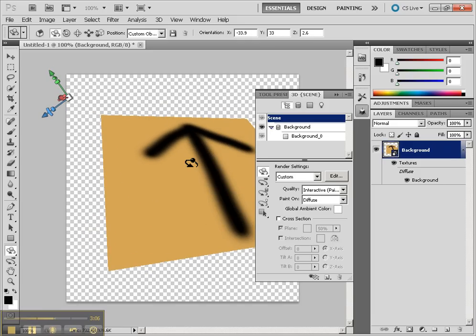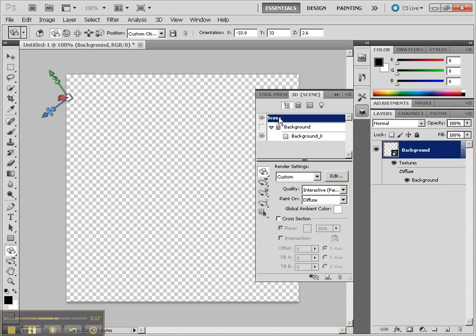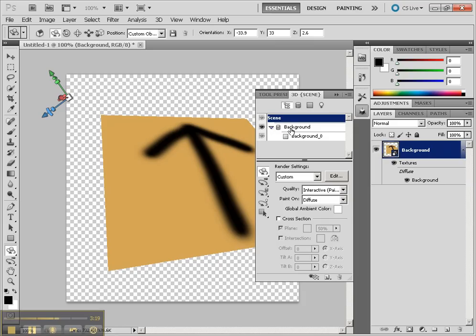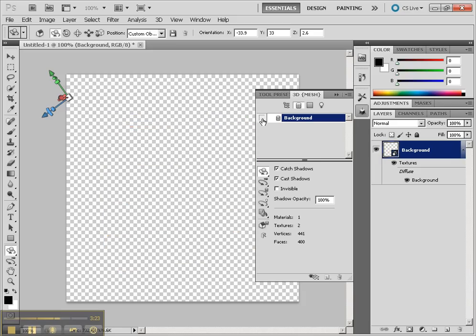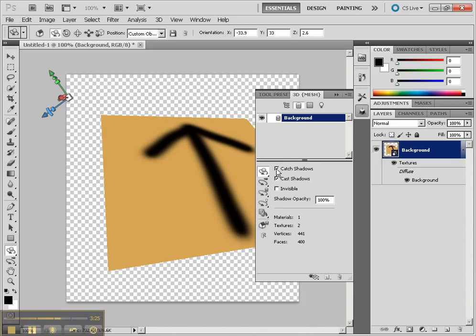And we're going to look at a couple different things that we can do with this material here in a little bit. But I just want to take you through some of the other options here. Right now you'll see that we're showing the current scene, and we can see this background mesh that's here. The next one over is the ability to see the other meshes that are in here, and we can choose whether or not a mesh can cast a shadow or receive shadows, or I can even make it invisible, and I can change the opacity of its shadow, which we'll see here in a second.